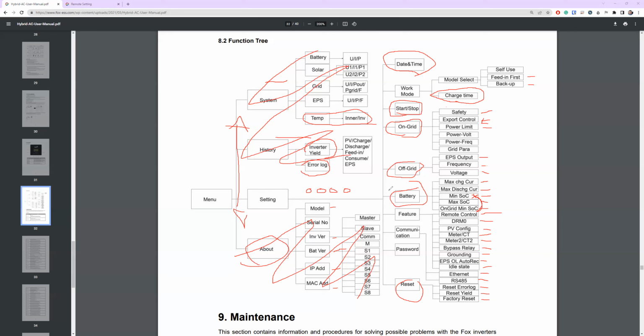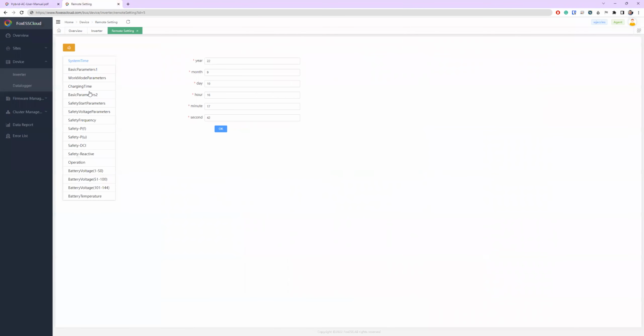These settings, as you'll figure out, don't match one-to-one, especially the labels. They don't match one-to-one with what you see in the cloud options. And in the cloud, you actually get some additional options as firmwares have been updated versus this documentation. So if we go over now and have a look at the cloud, we'll just quickly go through what the cloud options are. Again, system time: year, month, day, hour, minute, second.